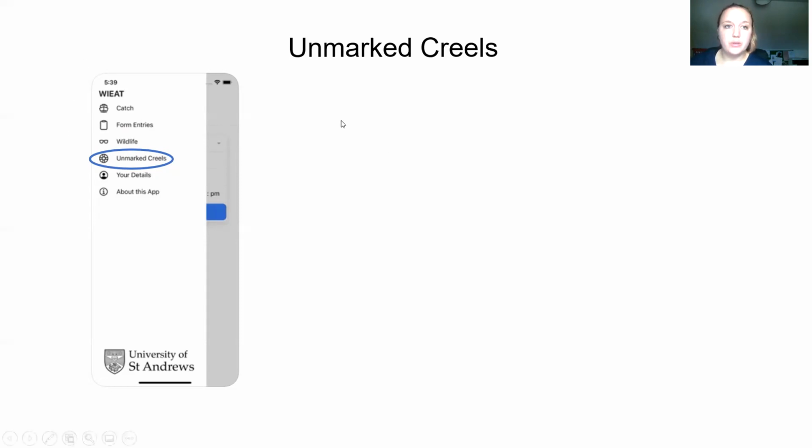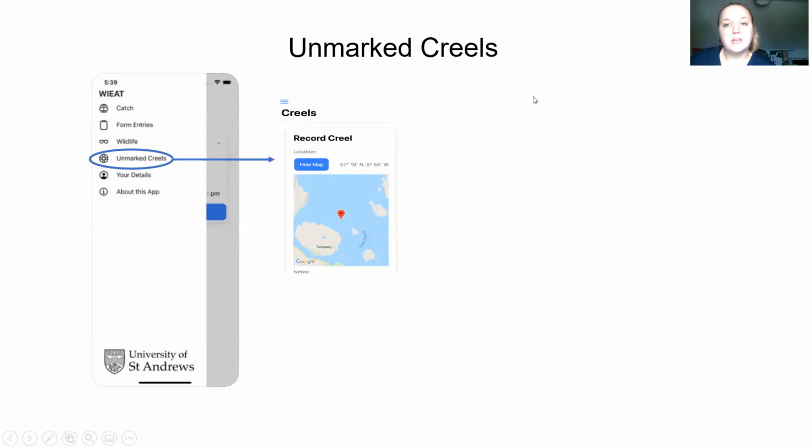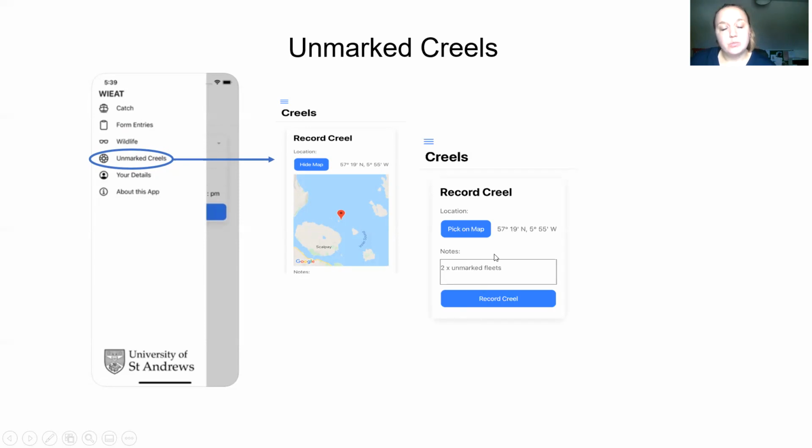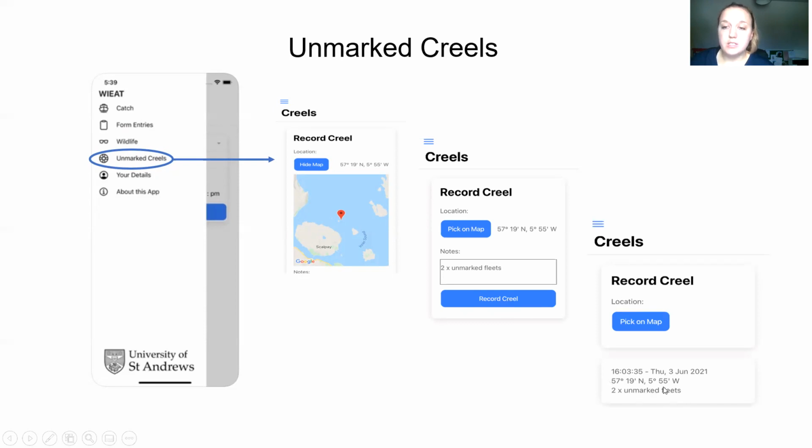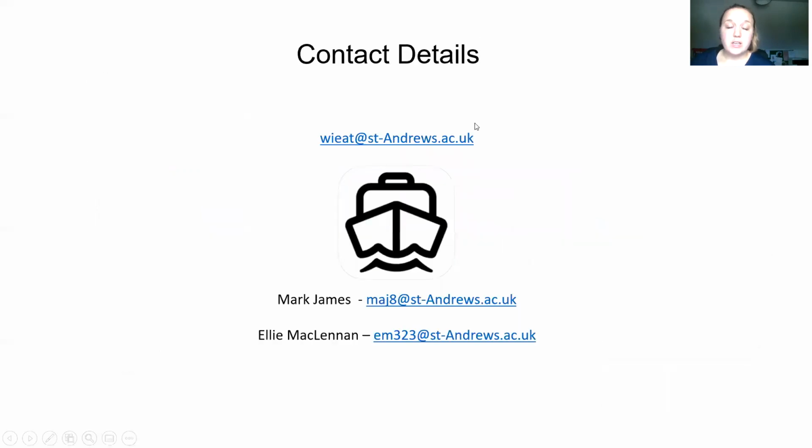When you open this tab, you'll be asked to select on the map your position, or the position that you've seen this unmarked gear, and then there's a free text box as well, so you can add any more details about this sighting if you'd like to. Once you click record, that will again log this information, and that will then be forwarded on to Marine Scotland. So that's just a very quick run through of the app.